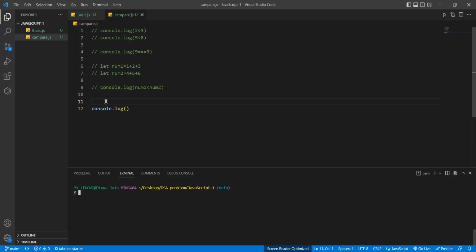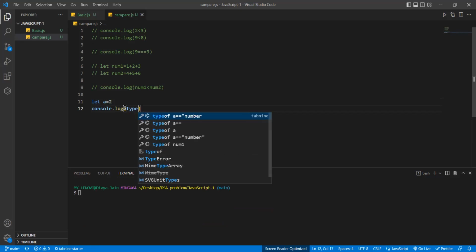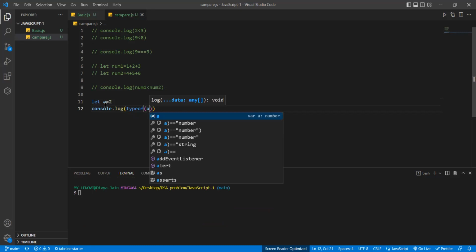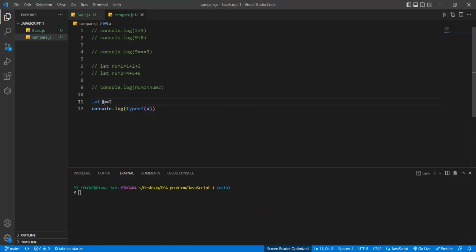Okay, so I just take an example, a equal to 2. You need to check what is the type of this value. You try typeof, and you cover this a, it means to say a's value is 2. So you initialize the value of a as 2. Now you check, your answer is number, because this is in the number form.